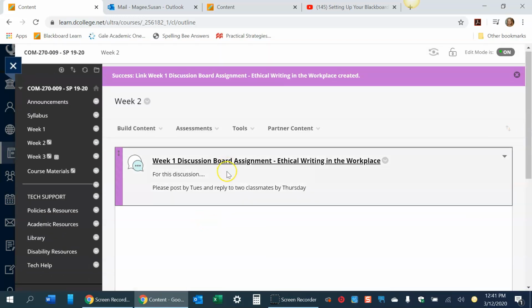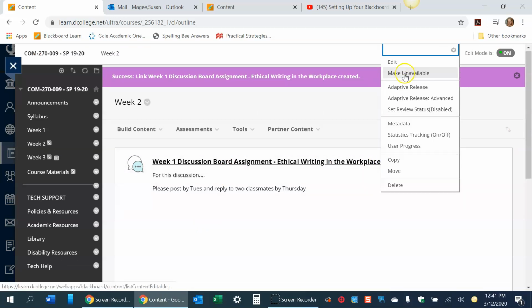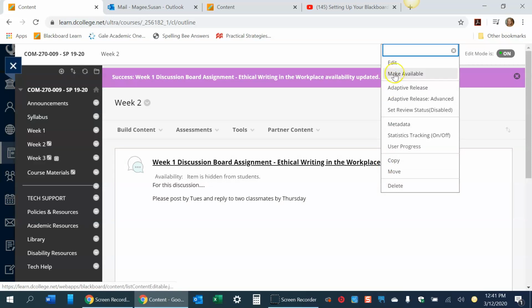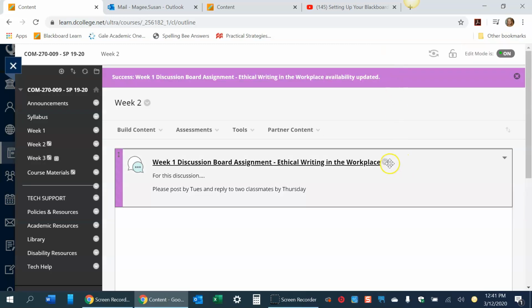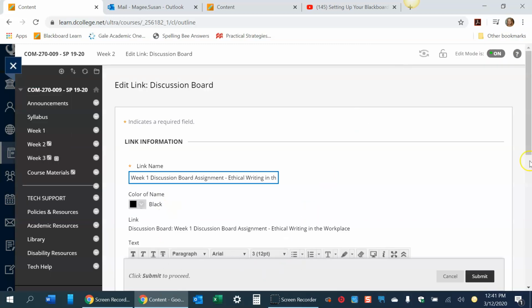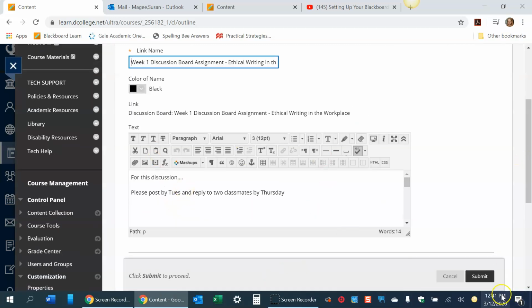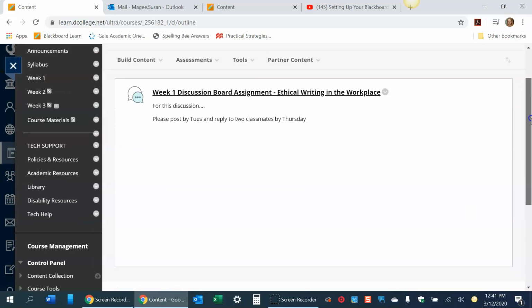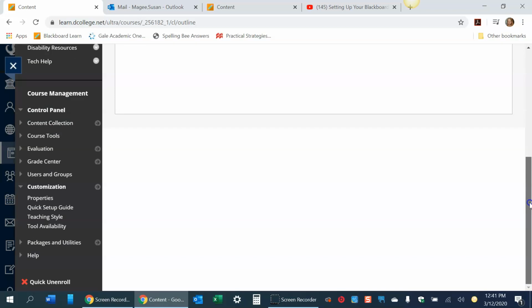And now this is on your page. You can make it so that they don't have to see it right away. You can make it unavailable, and then you can make it available again. You can come in here, and if you need to edit it, you can edit any of the directions. But if you are going to change any of the points, then you need to go directly to the discussion board to do that.